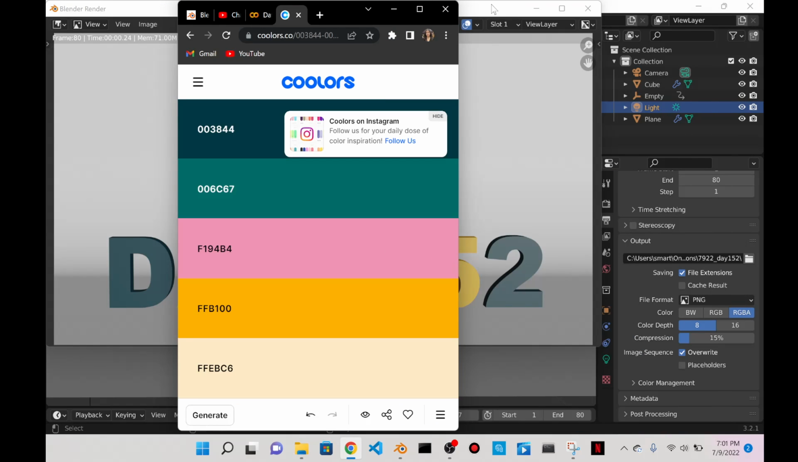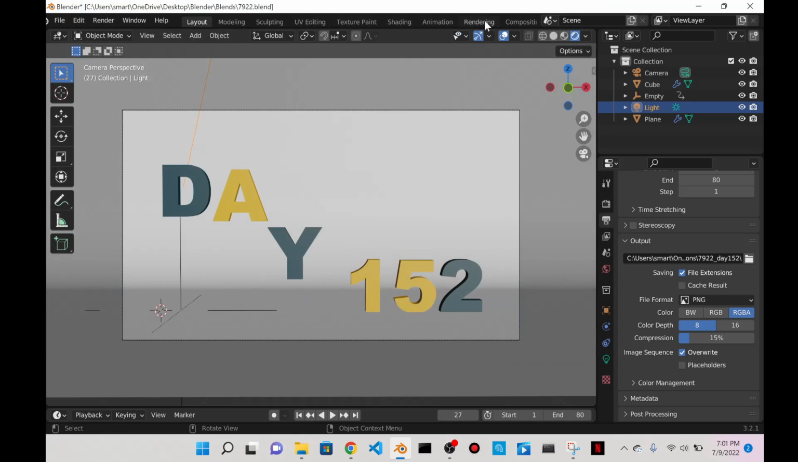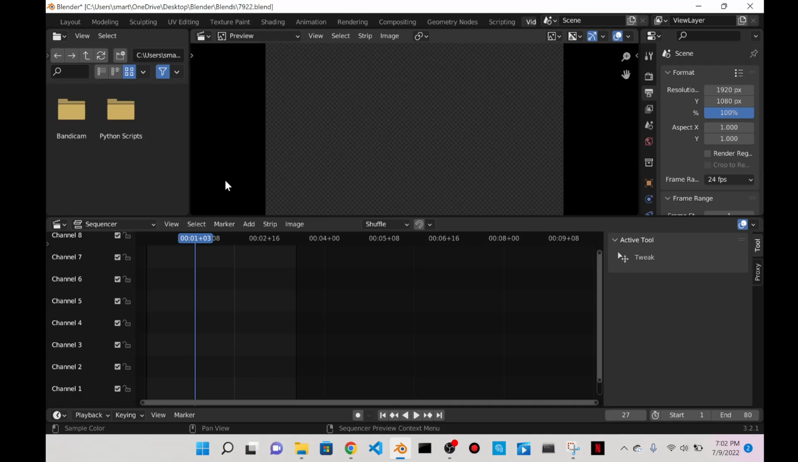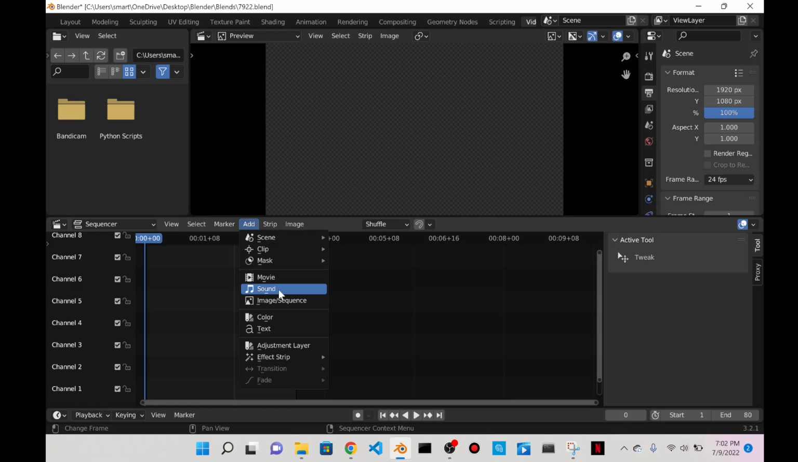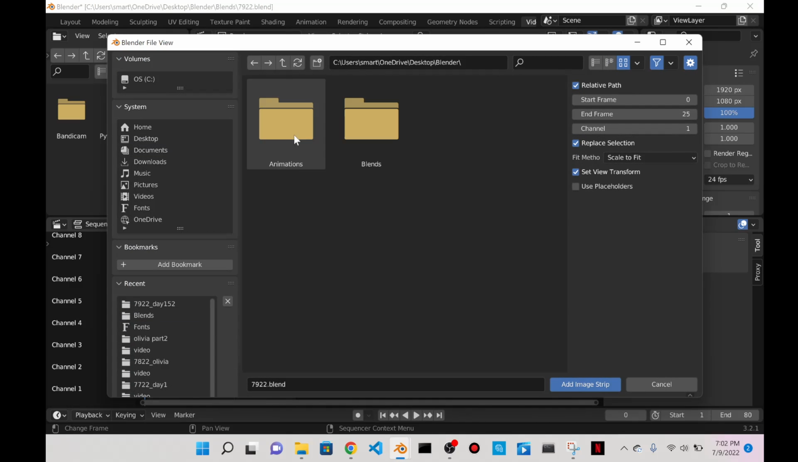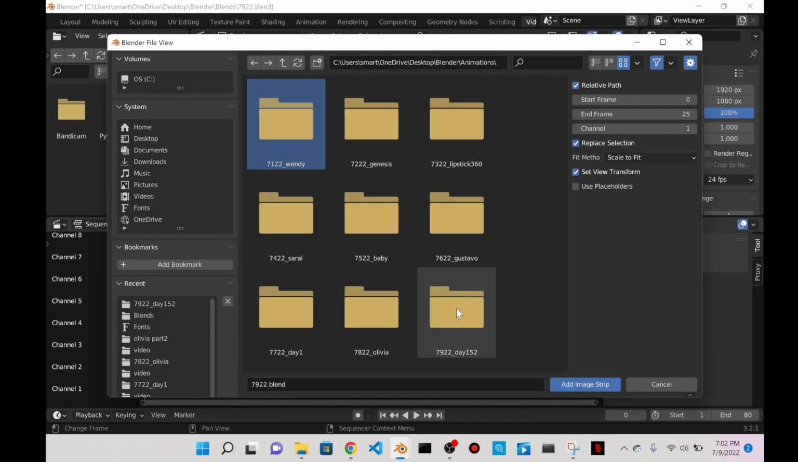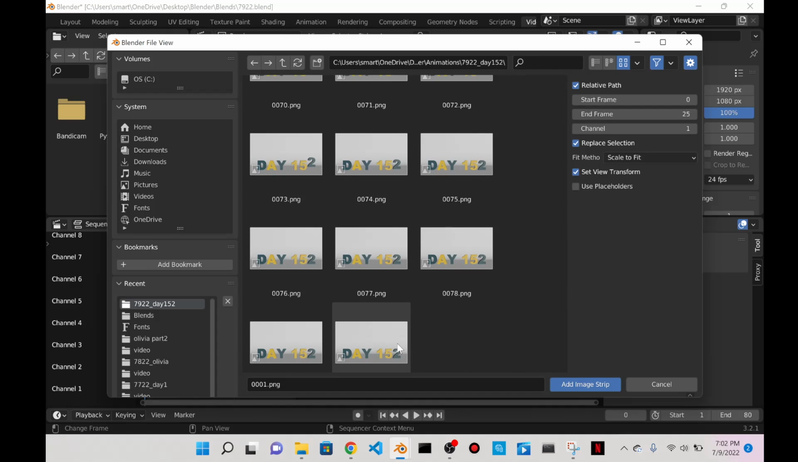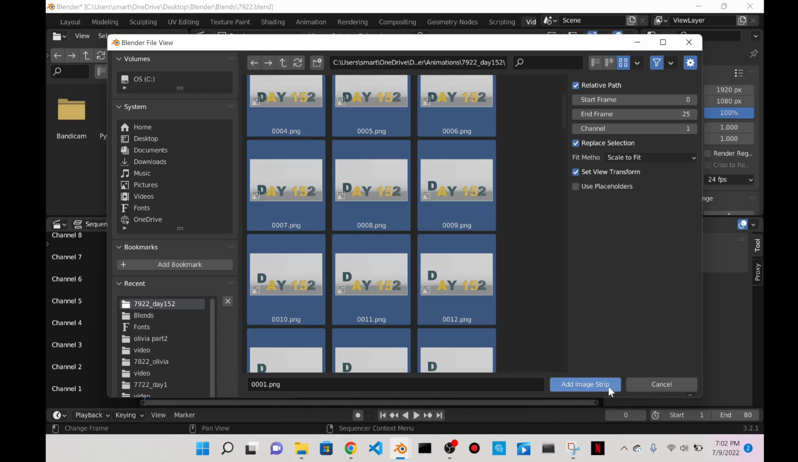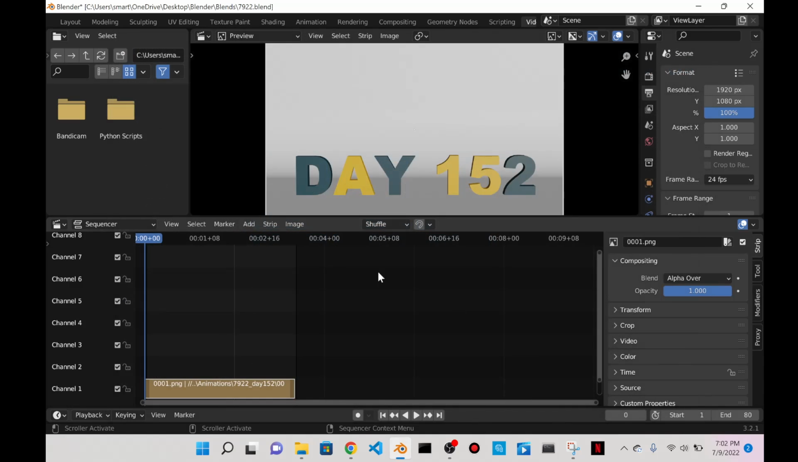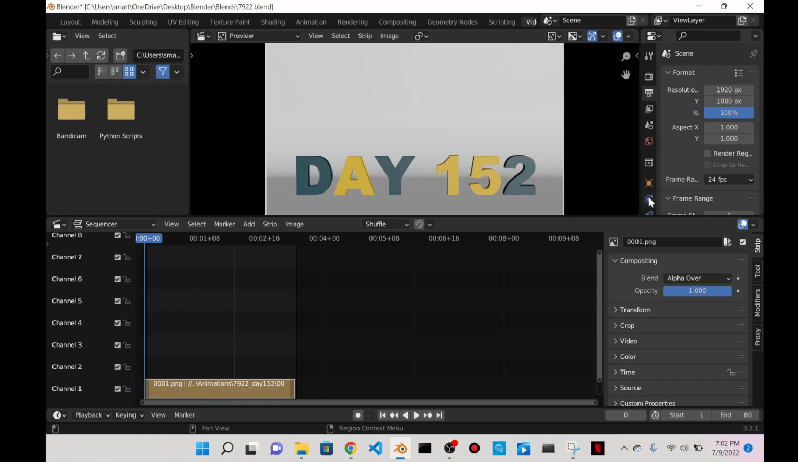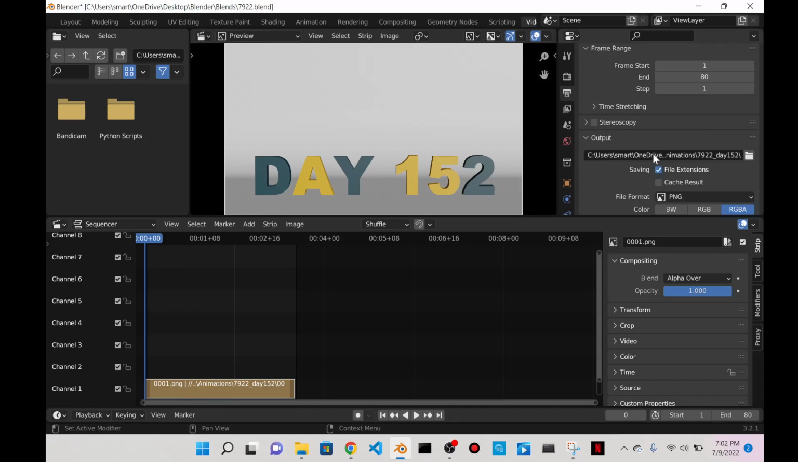Okay, anyway, so now I'm going to go back over here, scroll all the way down to video editing, scroll this all the way up, add image sequence, go to the folder that I just made, and select the first one, and then scroll all the way down and select the last one by pressing shift, and that should select all of the images in between. I'm going to click add image strip, and now if I play it, it's going to look like my video. And so now all I have to do is go to output properties at the top here.